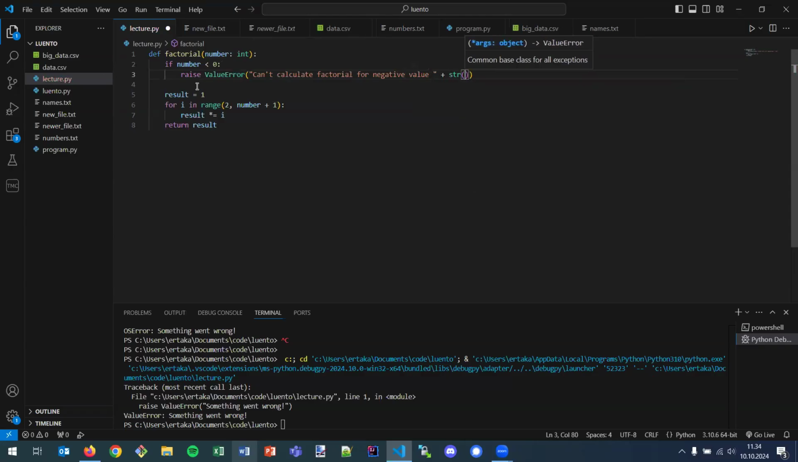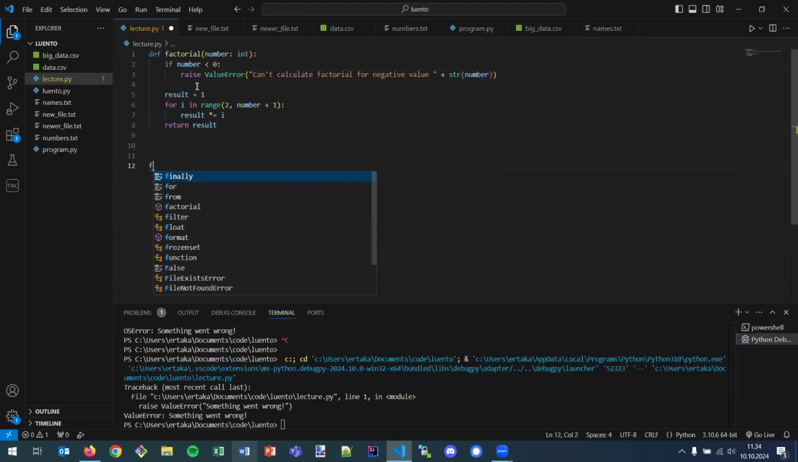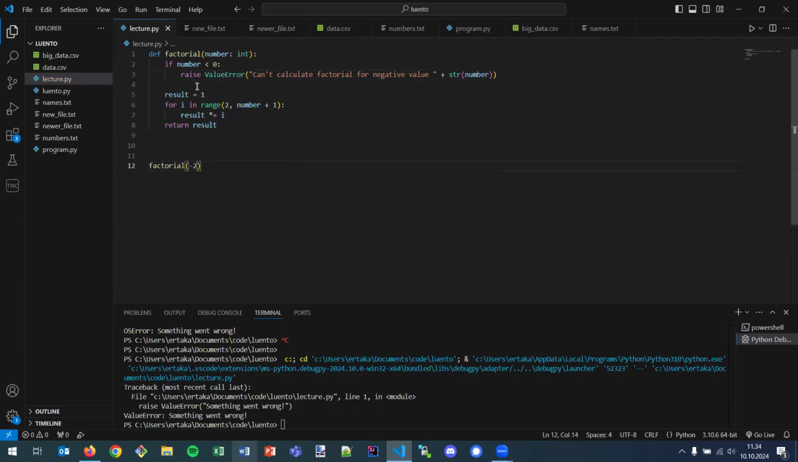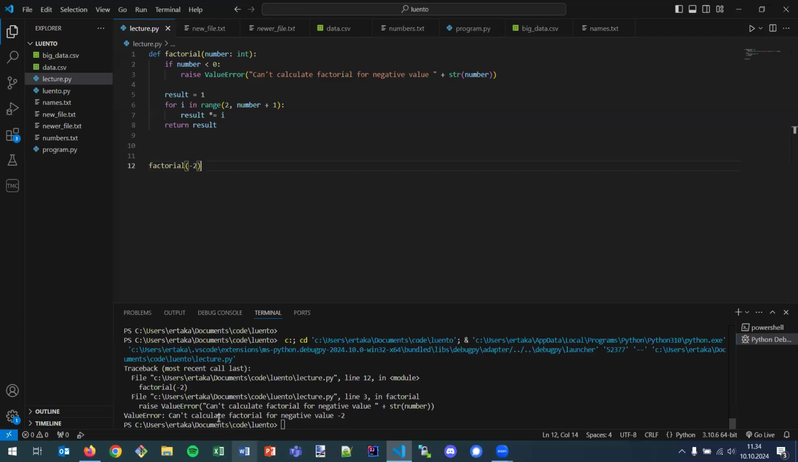Let's include the value as well. So now when we call the function with something that's not feasible like -2, we get an error message stating value error, can't calculate factorial for negative value -2. And this is a good thing. We don't want to catch this kind of error, but we want to tell the programmer that you did something wrong, because that's something the programmer needs to fix. So now the programmer knows that, okay, I can't call this function with this kind of argument. It will throw an error and the programmer can fix the program. If this goes unnoticed, then it's possible that the whole program provides incorrect outputs.